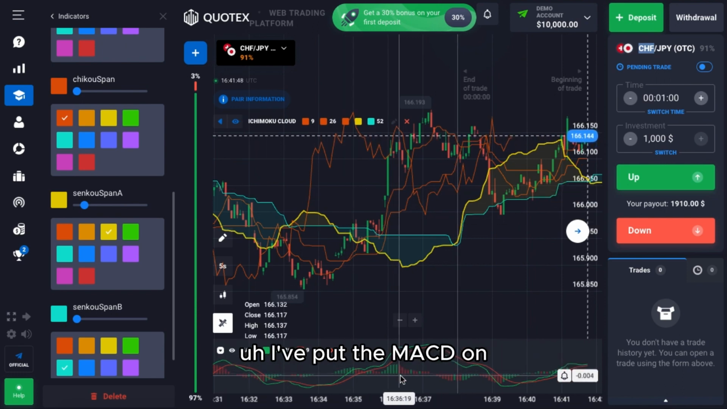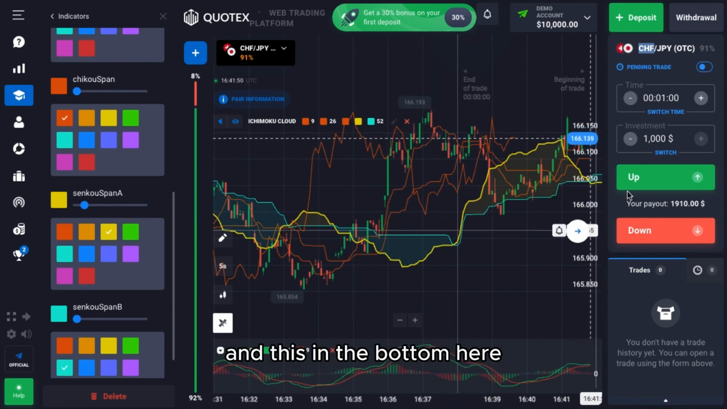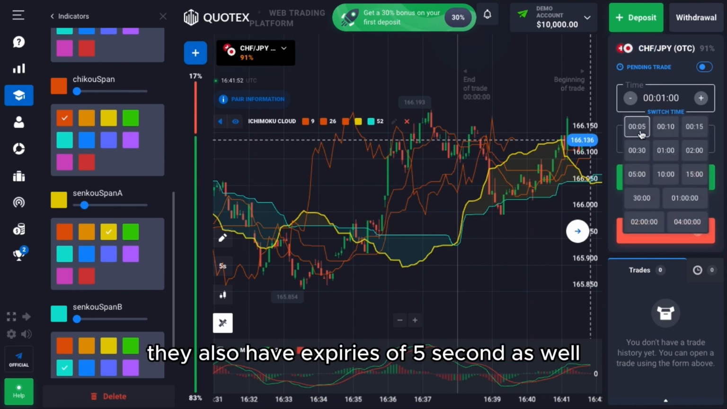I've put the MACD on, and this is in the bottom here. Timing wise, they have 1 minute. They also have expiries of 5 seconds as well.